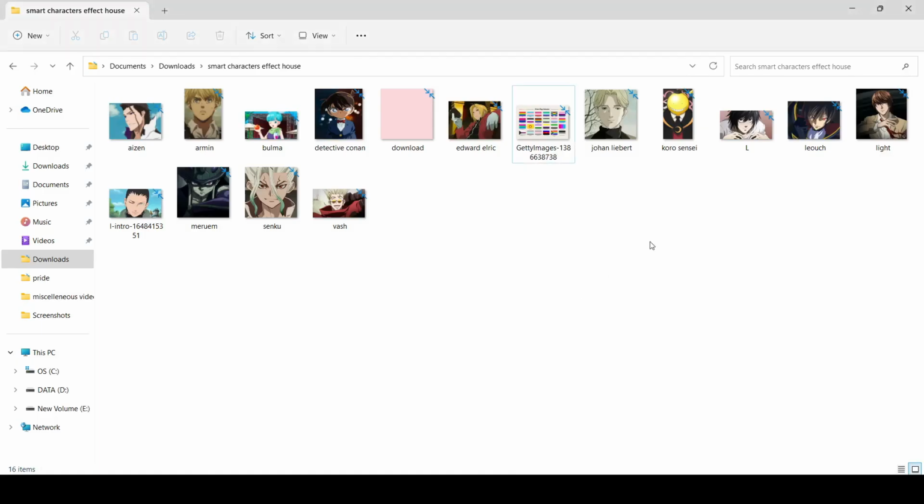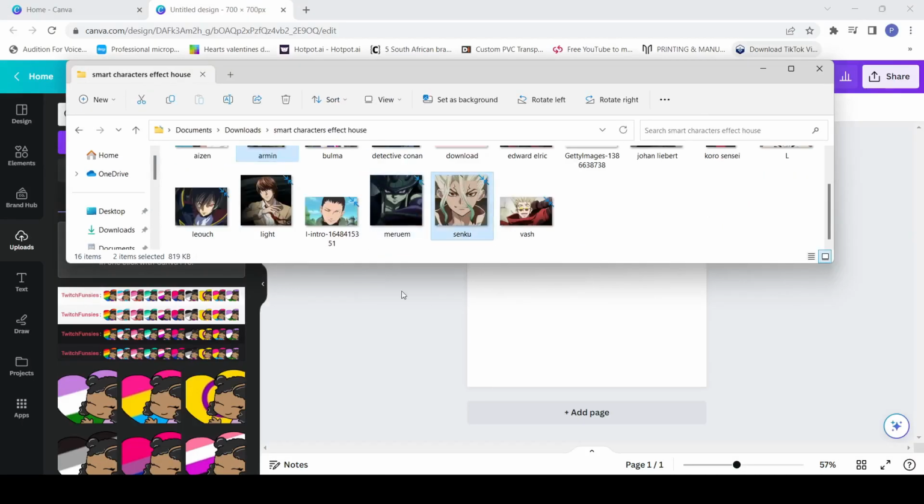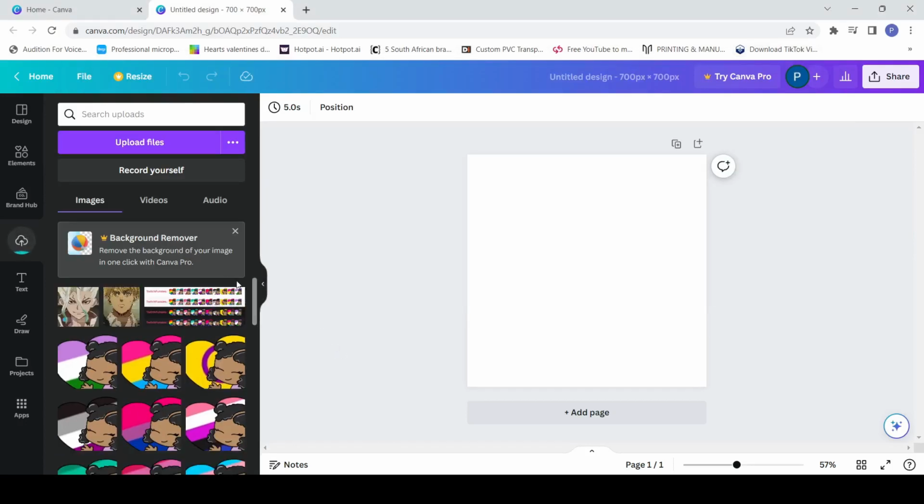Alright, so to upload the images that you want, you can either drag and drop them from your computer or hit upload files. I'm just going to drag and drop them. So I'll pick, I don't know, Armin and Senku and just throw them in there. They're going to upload here on the side, as you can see. And once they're done uploading, I'm just going to take them and throw them right onto the page.